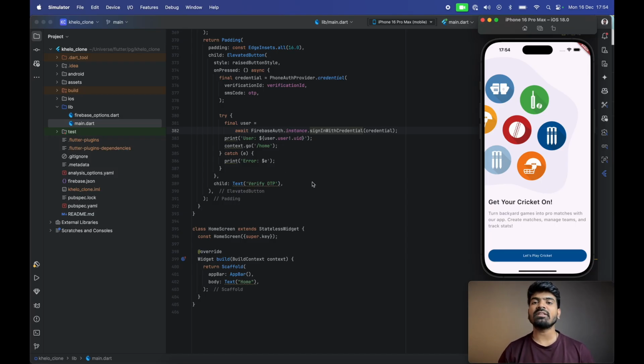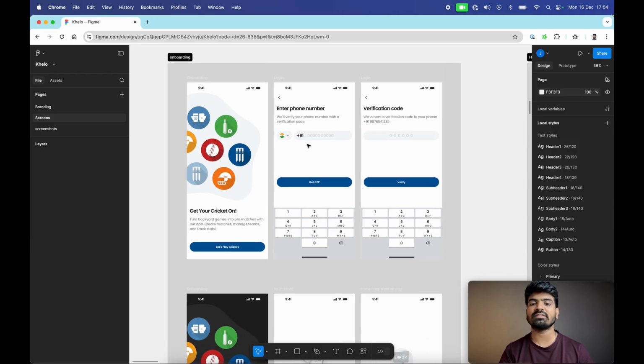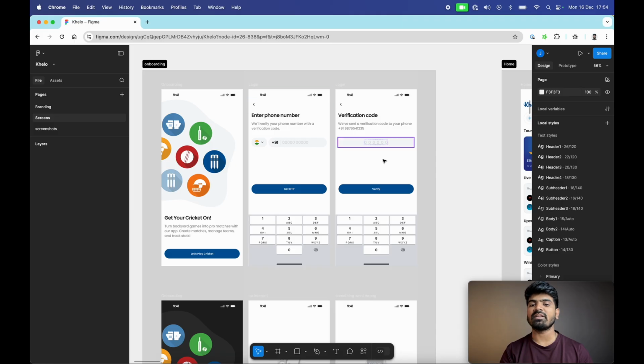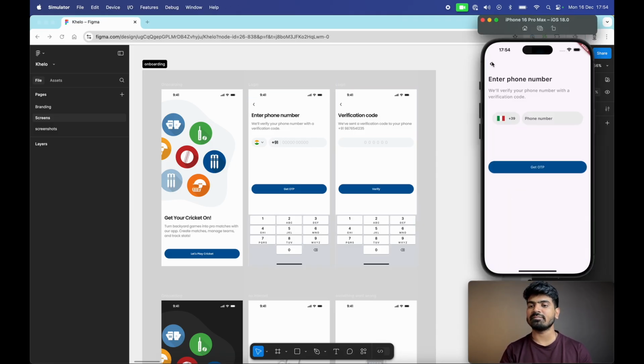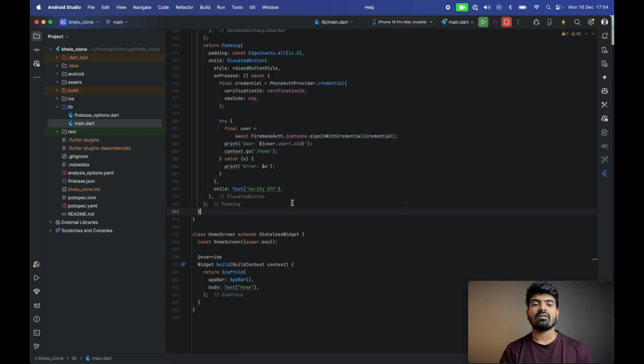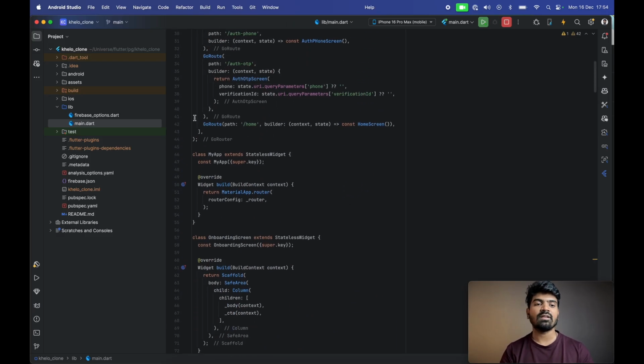In previous tutorials, we had a look at some of the Flutter basics and we implemented this onboarding screen, and then we had a look at Flutter navigation and we implemented this phone authentication, and it kind of works. And today we'll try to clean these things up before we add more screens.